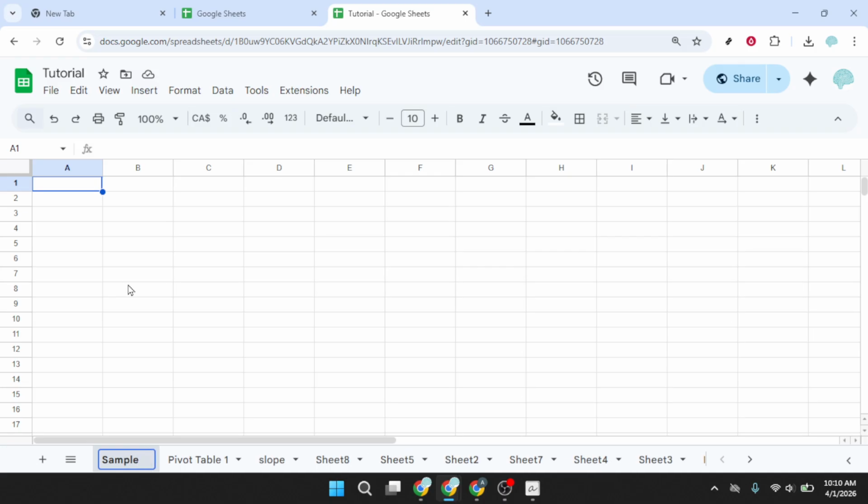Avoid overly long names that might get truncated. A few words usually do the trick. When you're done typing, press Enter to save the new name. You'll see the tab update immediately, and the change is saved automatically to your spreadsheet.